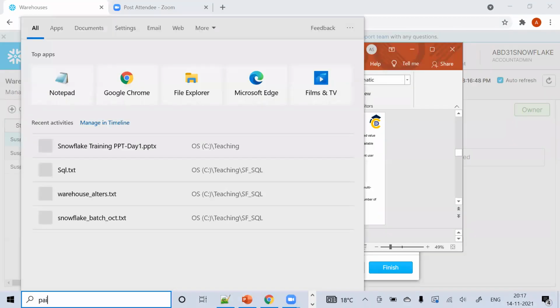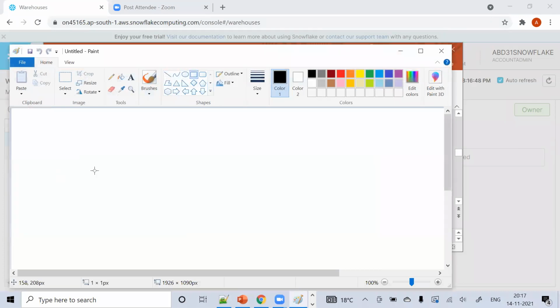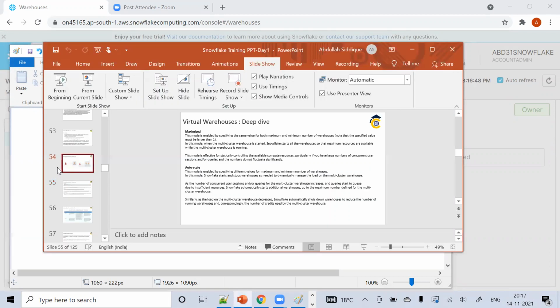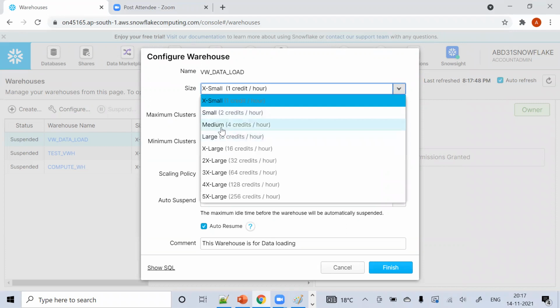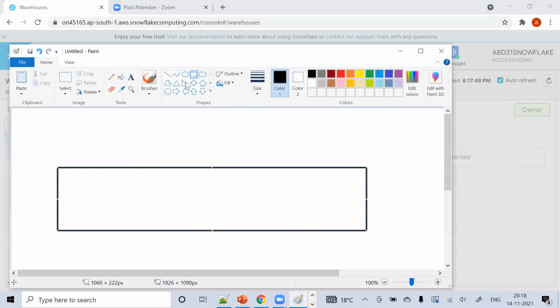So what it is trying to say, guys, is suppose I have a 3 cluster warehouse, which I just created here also, this VW data load. If you see, it is a 3 cluster warehouse, right? And let me give some good size, maybe say 4, medium size, okay? So this means in each cluster, there will be 4 nodes. This is what it means.